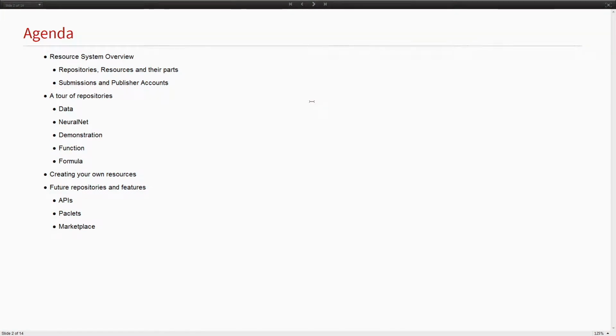Here's a brief overview of what we're talking about. I'm going to start off talking about some of the terminology. What's a repository? What's a resource? What's a publisher account? Why do you need it? And then we're going to spend the bulk of the talk on the repositories that we have now, or will have very shortly. And those are the 5 that you see there in the middle of the screen.